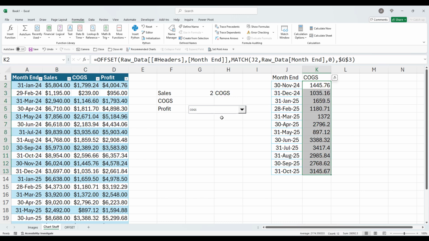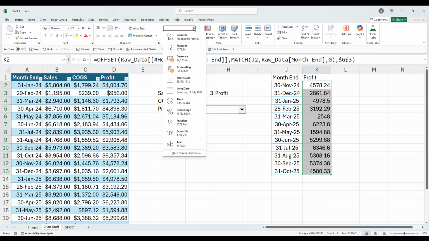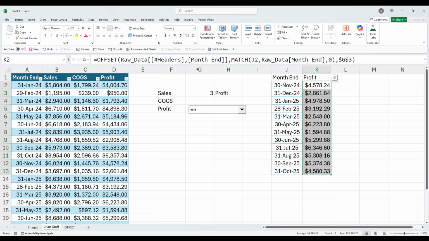If I change that to COGS, it's going to go to the next column, so it's going to be 1445.76, 1035, and so on. So we've got the data. And if I click on here and make it profit, it's bringing that up. Nice and easy. So I'm going to make all of these currency by going back to Home and changing this to currency. And we've got the currency. Amazing.